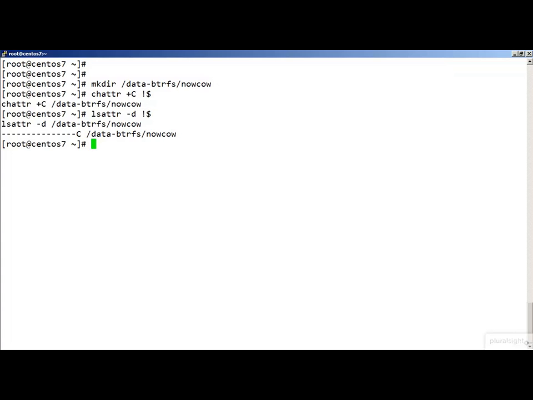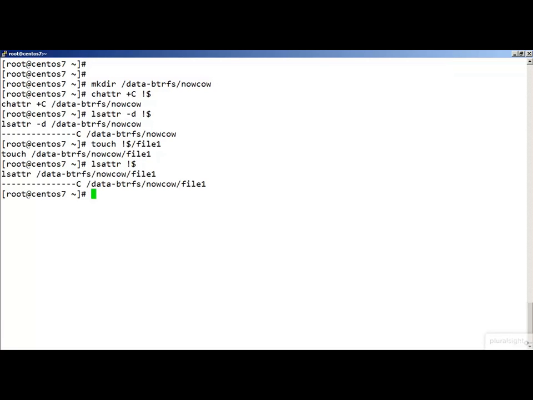And as we go through now and touch, and we can be lazy on this and still go through and use our last argument, and then say just put file1. So this is going to create the file1 in the noCow directory. And as we go through now and use our lsattr on then that file, we can see then that that new file now has the noDataCow option.